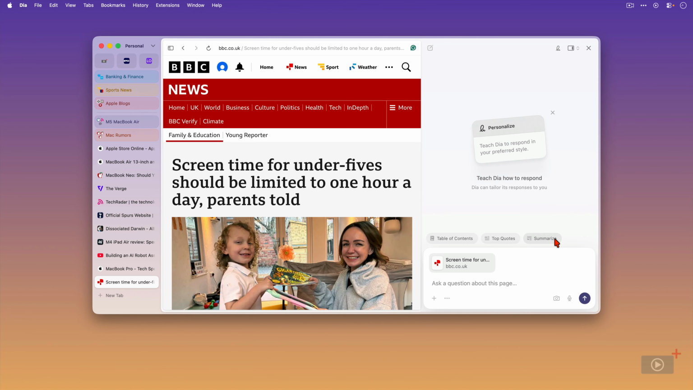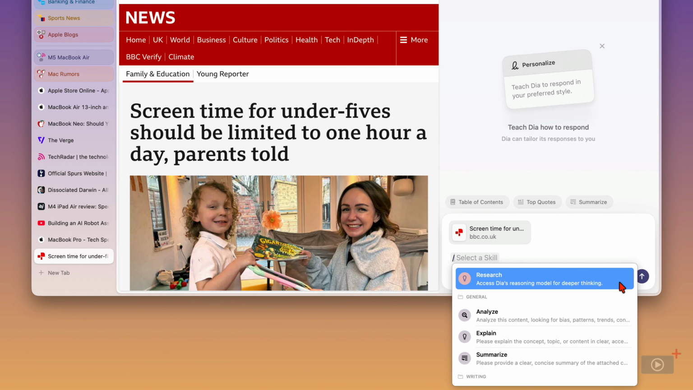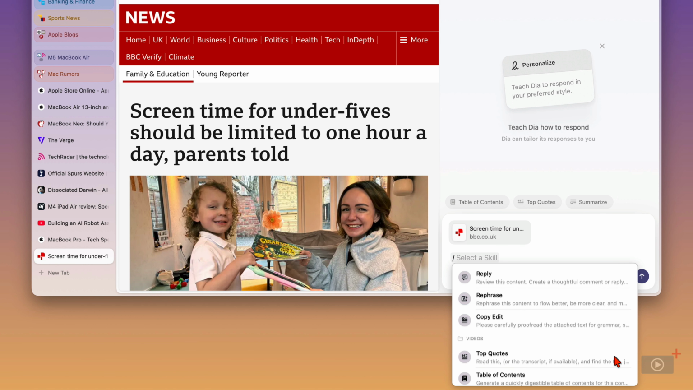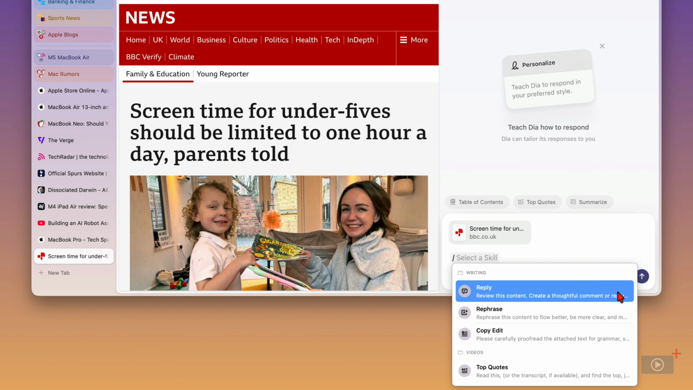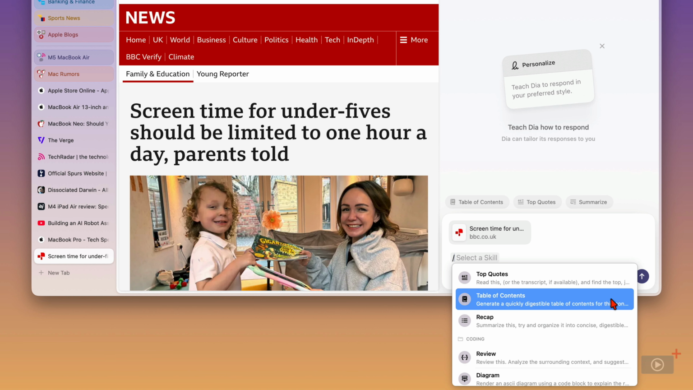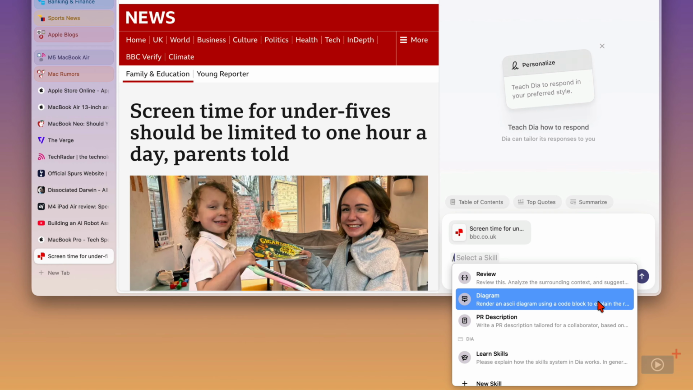Now, for a full list of skills, type in a slash and a list appears. You can use your mouse or trackpad to scroll them. So this is the general section here. Then below that, we've got some skills for writing content in Dia. We have our three prompts for videos. And then down here, we've got some for coding.